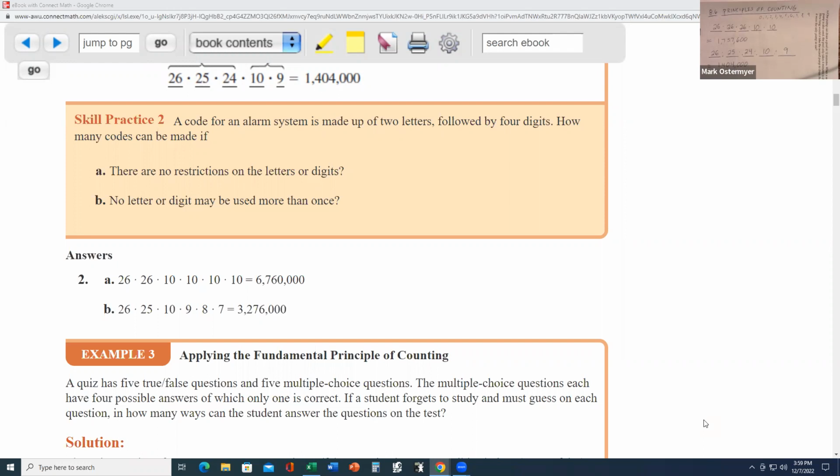All right, so there's how many true false questions? There's 5 of them. So consider this as being like 5 little mailbox slots. And there's also 5 multiple choice questions. So you're gonna have 10 boxes, 10 little slots here.